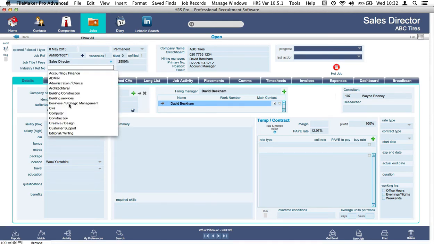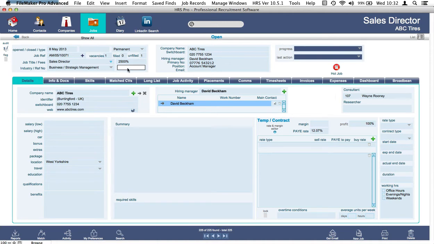Let's say it's 20... oops, sorry, I need to click in a field before I start typing. We'll also choose an industry, and we'll give this a reference number. We'll call it demo 665, whatever. Let's put in a salary. So we'll put in 30,000 to 50,000, and there'll be a £3,000 car allowance and a £2,000 bonus. So we've got a job here. We'll put that there's travel involved.